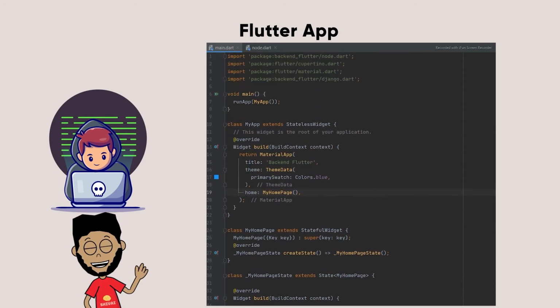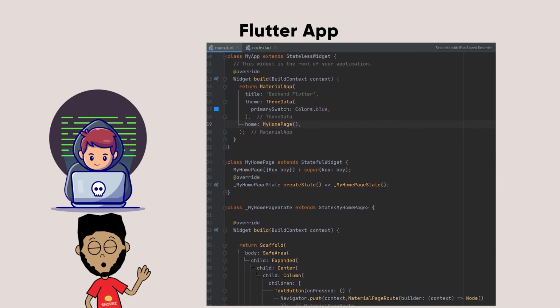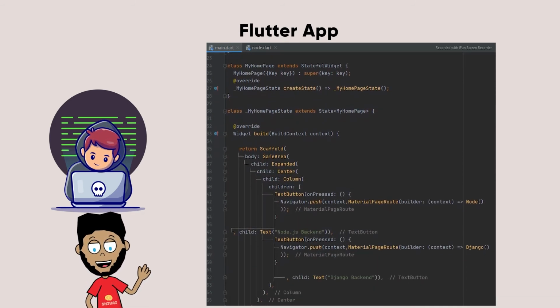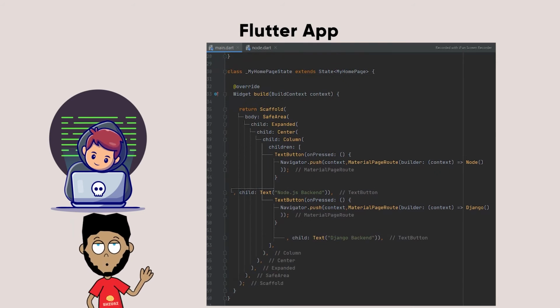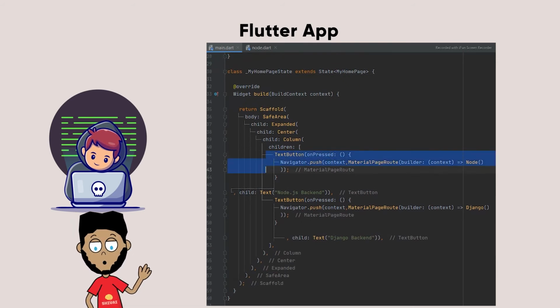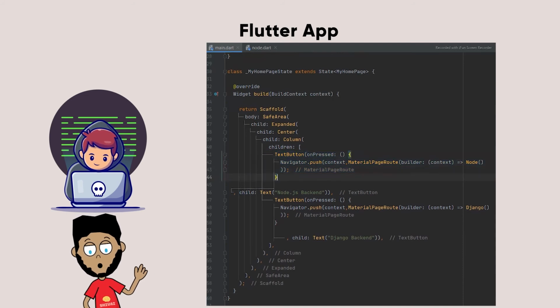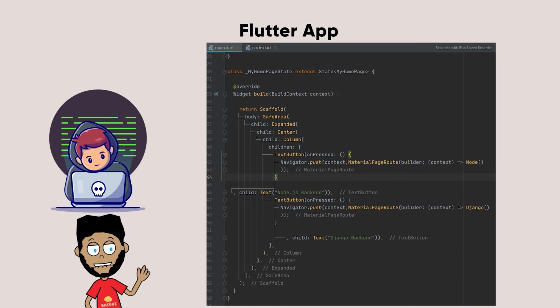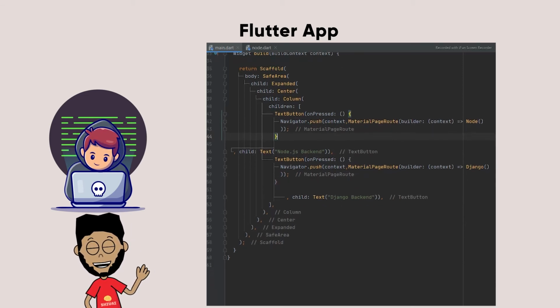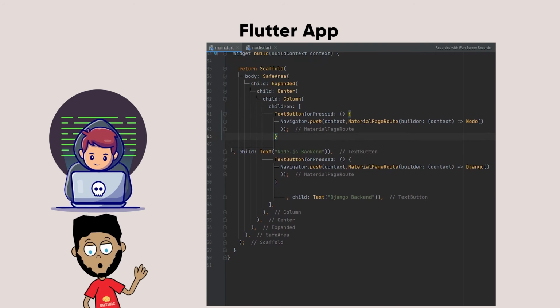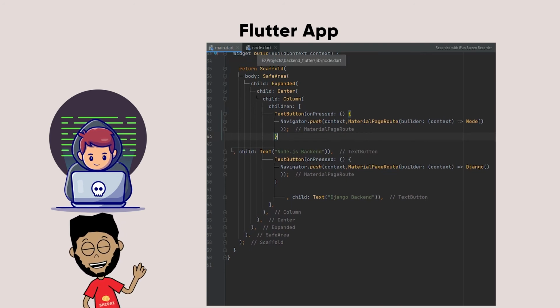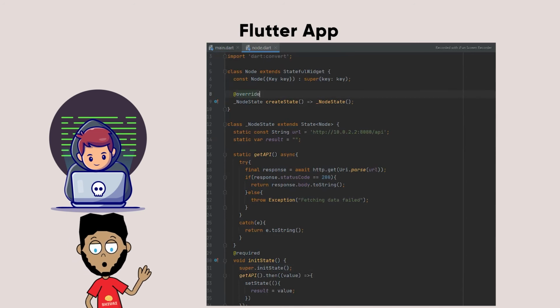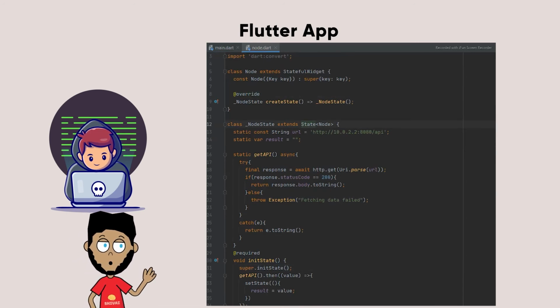Then in my home page class, we make a basic UI which has a column in the center which will display all the buttons to the different backends we will make. Firstly we have Node.js, then we will have Django, then AWS, etc. So the column will contain a text button which will point to our backend for data retrieval on press. It navigates to node.dart because it's the node server, so that's why I made it node.dart.